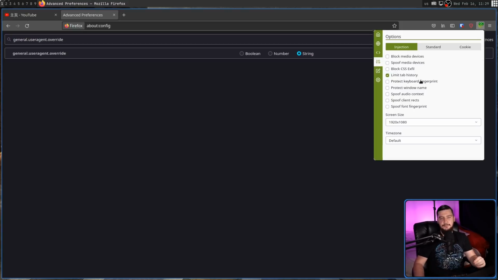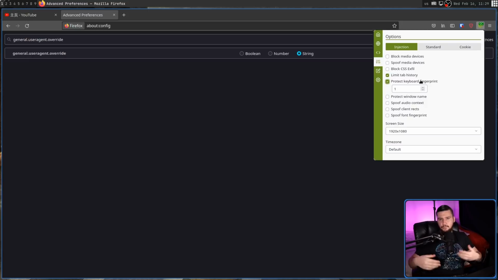Now, protecting your keyboard fingerprint is interesting. The way you type basically gives an idea about who you are. To protect your fingerprint, what you need to do is add in some randomness, add in some delays to the way that you're typing. This will make typing in any text boxes feel a lot less fluent, things like that.